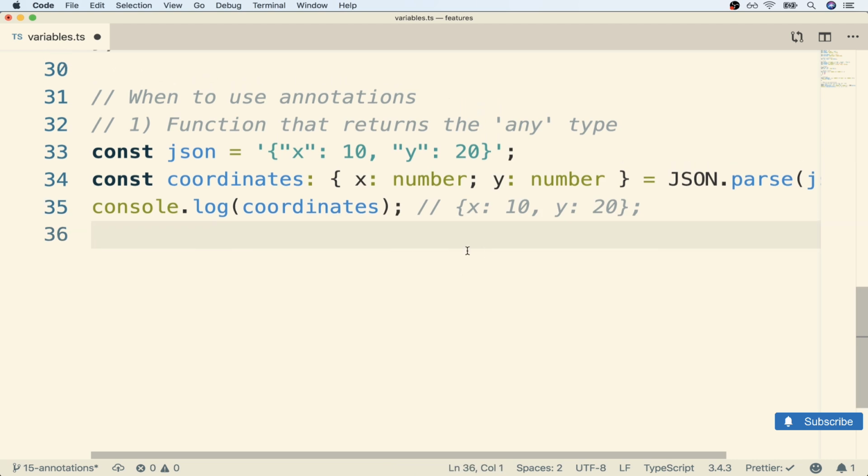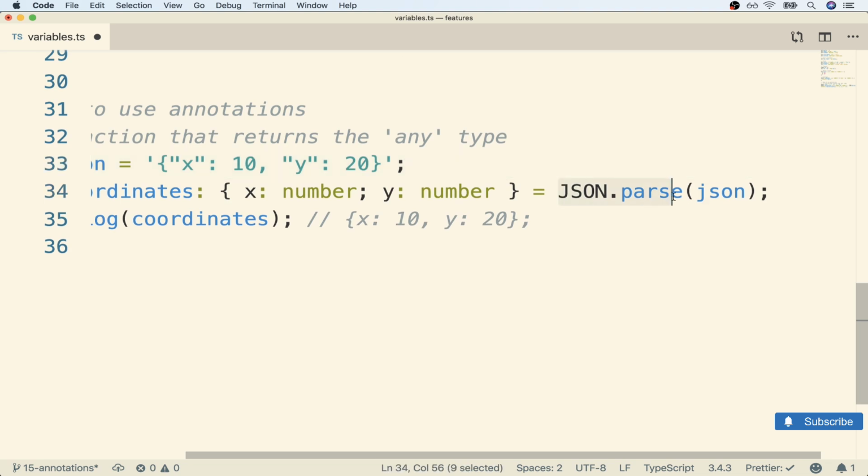This is one of the 3 cases where we are going to add in type annotations: anytime we call a function that returns type any. Now, JSON.parse is just one of the functions in JavaScript that returns type any. There are several others as well. So we'll see some of those different functions over time. And in fact, we might eventually have to write our own functions that return type any as well.